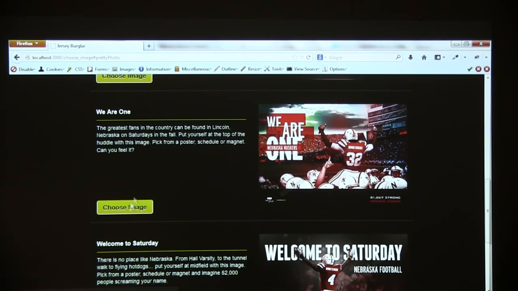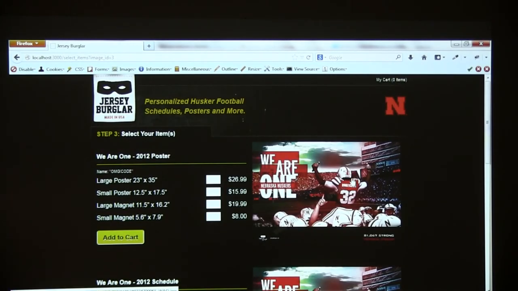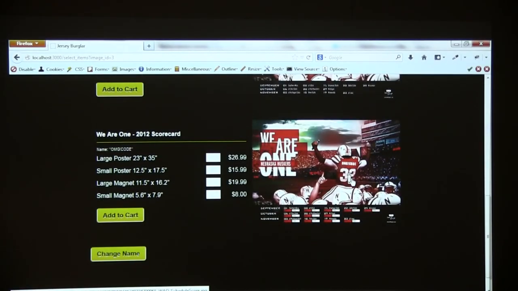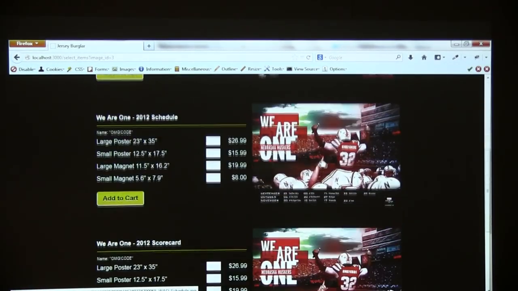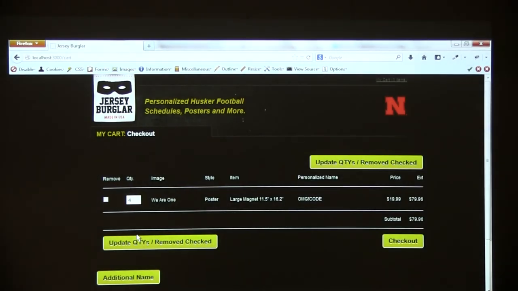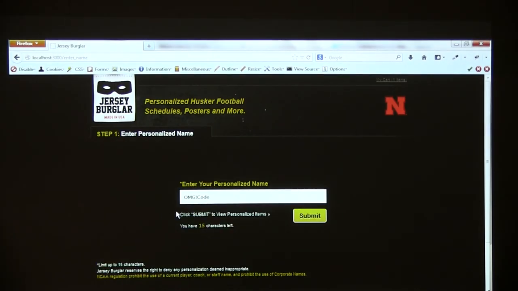So if I say I want this image, then I can get it in a poster or a schedule or a scorecard. Go ahead and put that out there. This is select items, image ID 3, 4 of those. Simply add it to the cart, OMG code, another name.